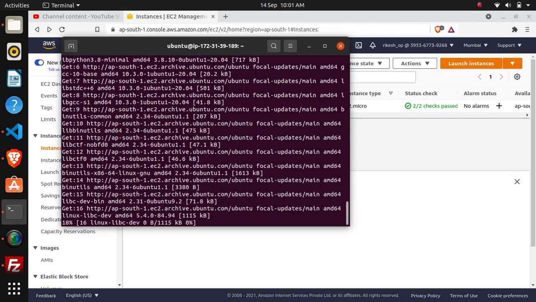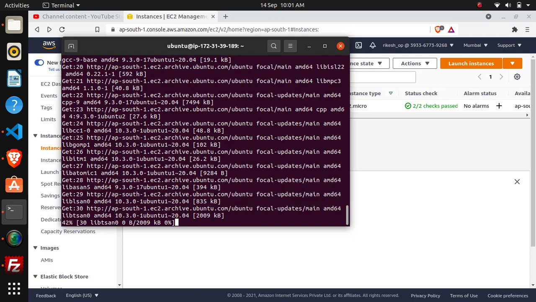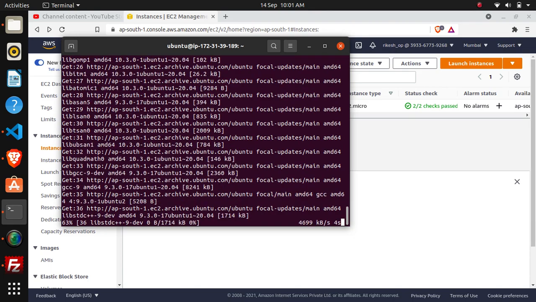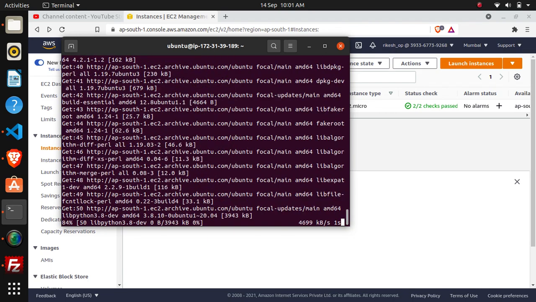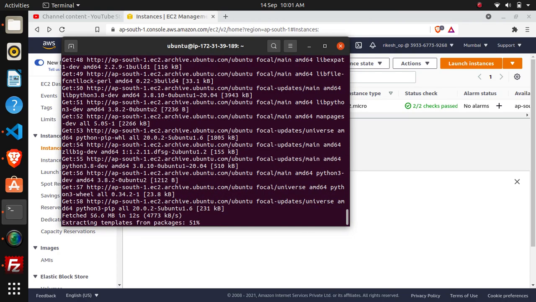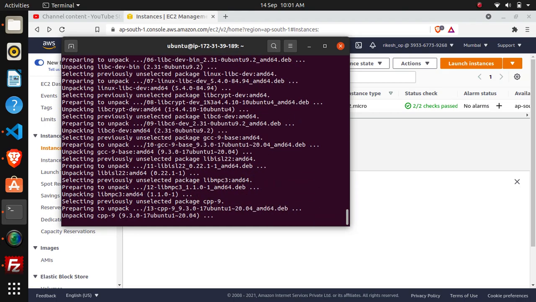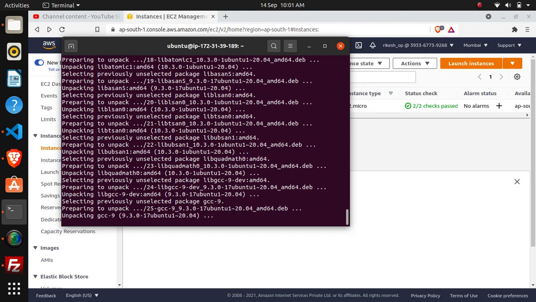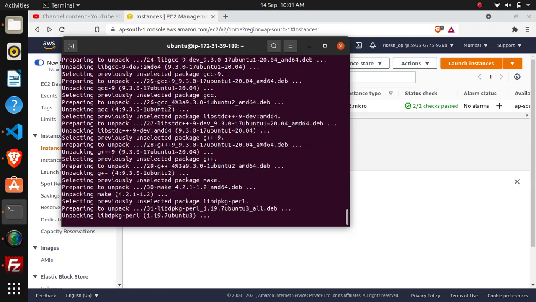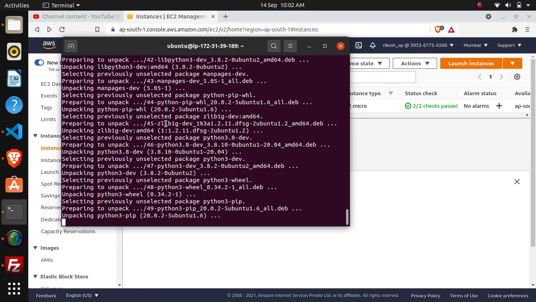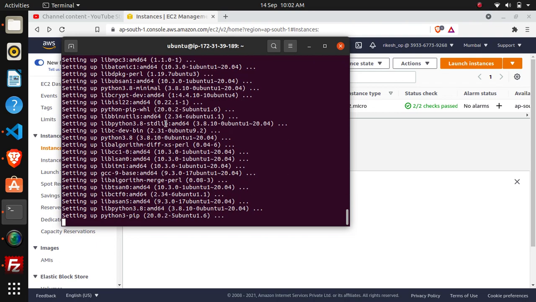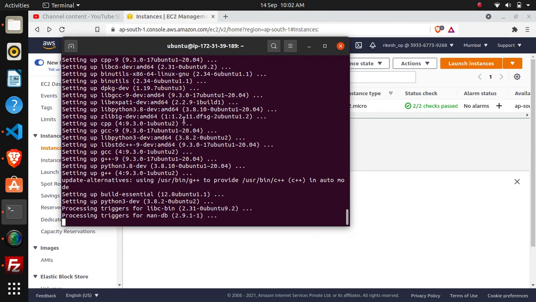After installation, we have to import our local files into our instance. For that we will be using FileZilla. So let us wait for the installation. As you can see, it is installing and updating necessary files, like our Python and so on, by our command.